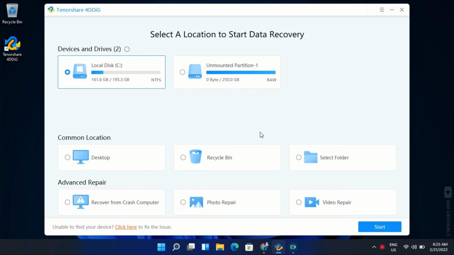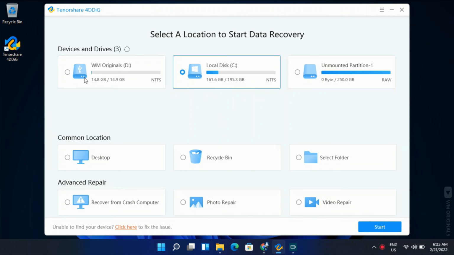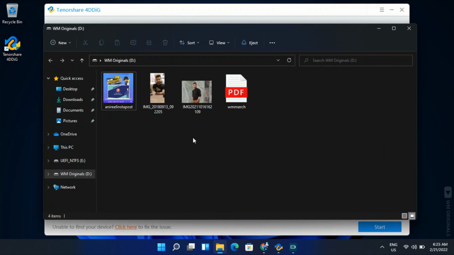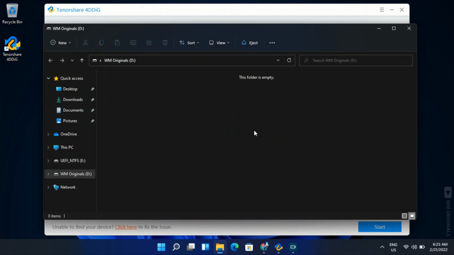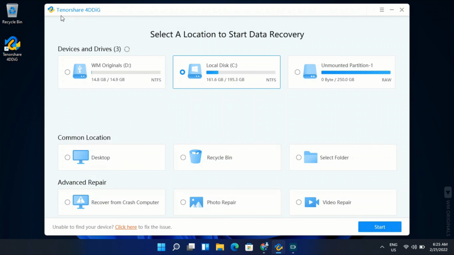Let's try to recover data from one of my drives. I have connected a pen drive to my laptop and here it shows up in FortiDisk Windows data recovery software. Now let's open pen drive and here I have few photos, documents and videos. Let's delete them. Once done, let's see if FortiDisk data recovery software can recover them or not.